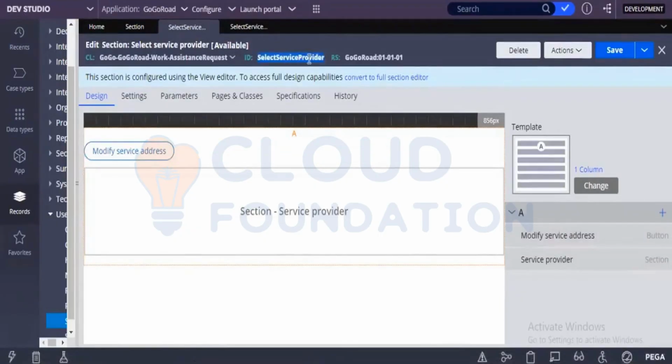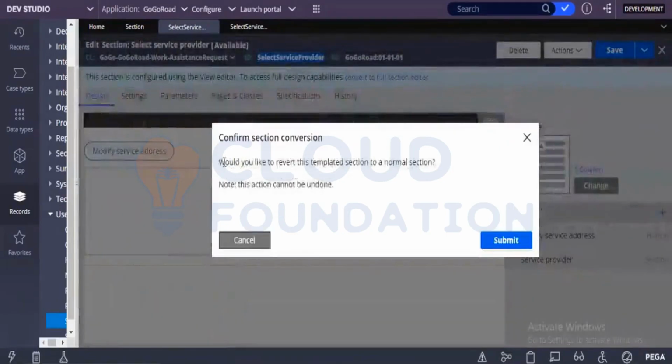You understand? Now, if I click on convert to full section editor, it will ask, see, this action cannot be undone. Would you like to revert this template section to normal section? Normal section is the regular, whole section which used to be there. This is a templated section, a design template which was introduced in the latest versions. It is useful for building low code. If you have simple requirements, you can configure them from here itself.